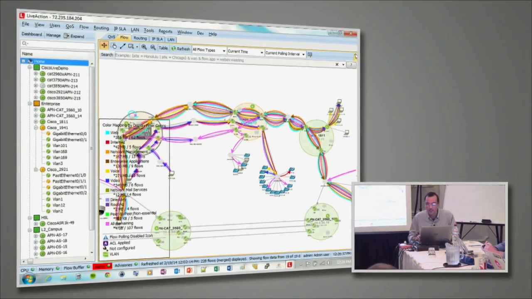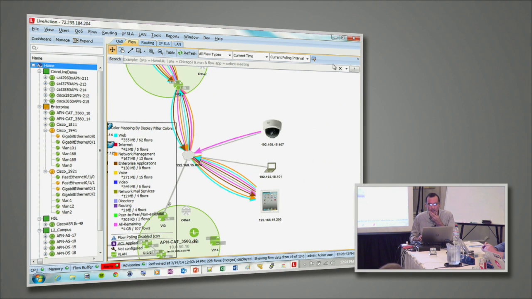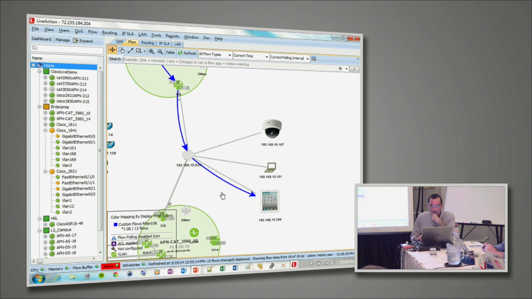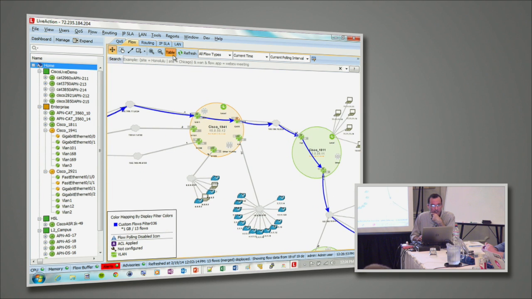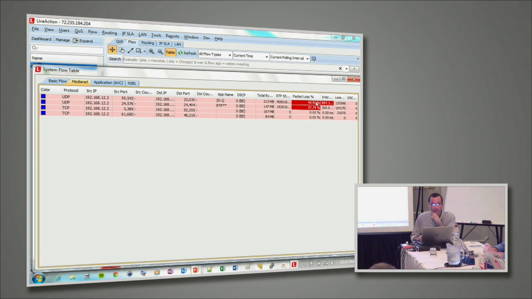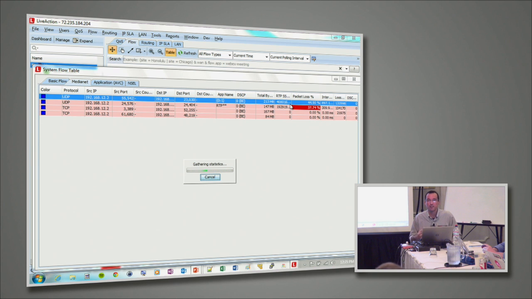Okay, so let me just show a couple more things on the flow side, and then we can move on. Let me just filter on this particular iPad. We're talking about education, and there are always a lot of iPads in education now. So this is filtering flows going to this iPad, and I'm just going to look at this table. I can look at information about MediaNet, for example: packet loss, inter-arrival time. I can right-click on this and say, show me the path analysis for that particular set of flows, and we can gather those statistics.